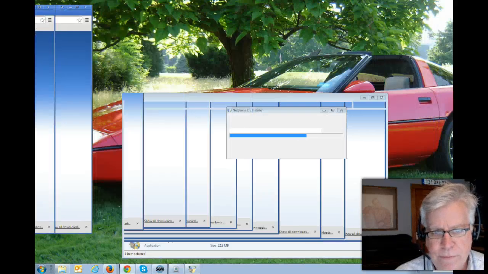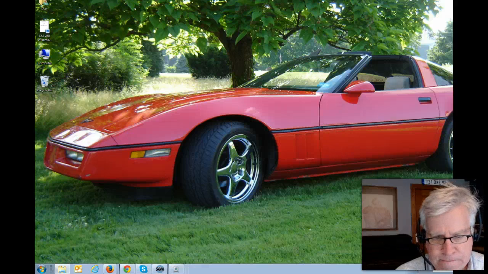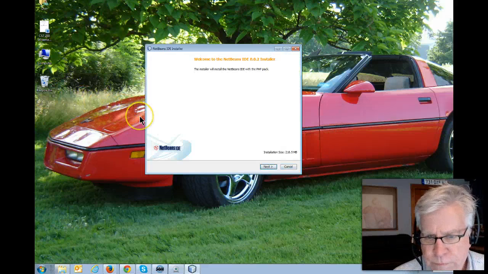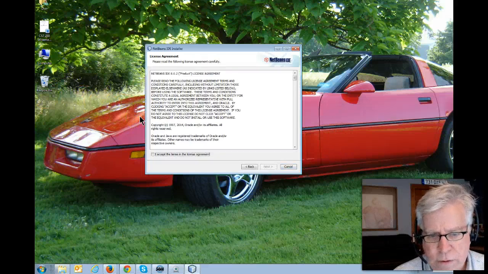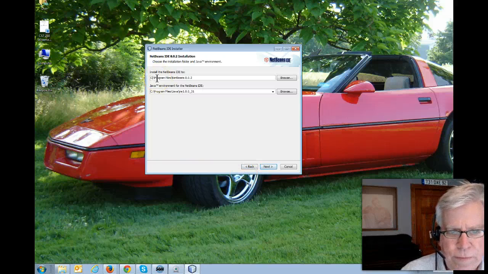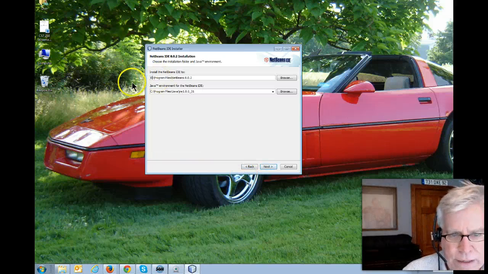See what happens. Let's move this out of the way. I don't need this anymore. Next. Looks like it's going pretty quick. I accept the terms of use. Next. I'm going to move my NetBeans install also to my E drive.